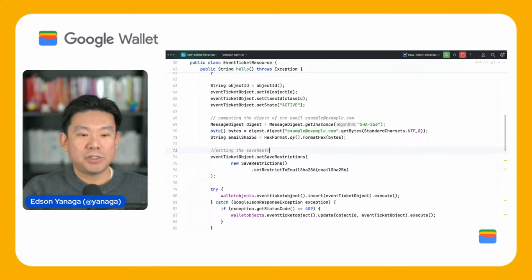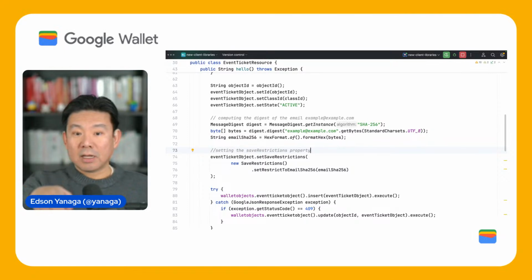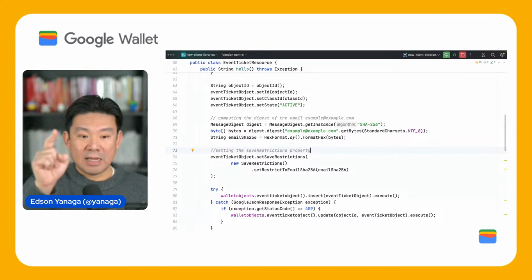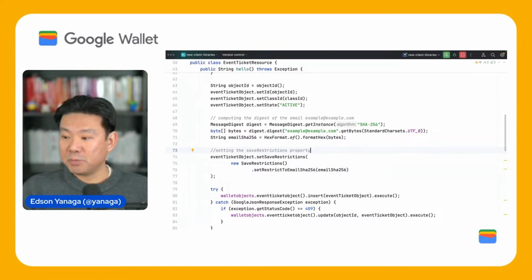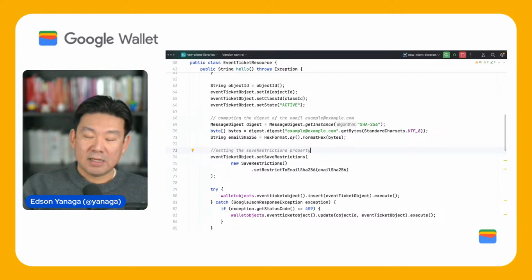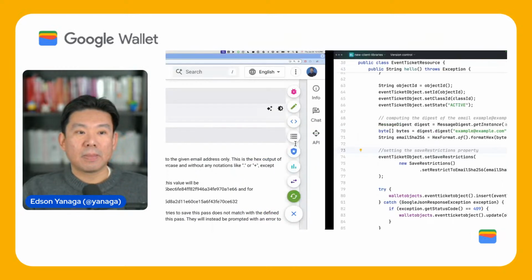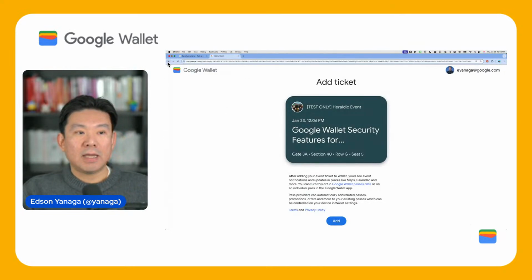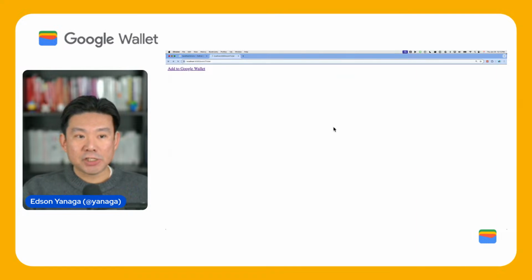The save restrictions property. Okay. I'm adding some comments so you know what's happening here in the code. So I'm computing the message digest and I'm adding that to the save restrictions property. Once I do that and I rerun my code, let's go back here, refresh.